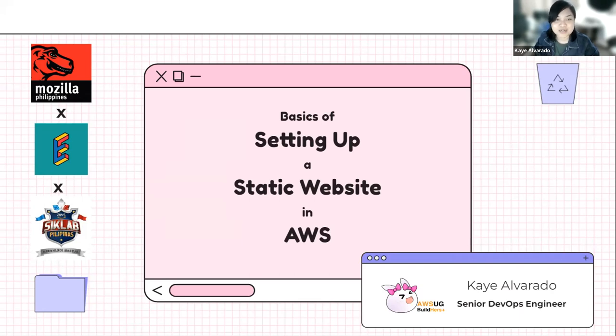So this is the basics of setting up a static website in AWS. It says basic kasi yung topic is yung S3 storage. It's always the first and easiest topic to learn if you want to explore AWS. I didn't prepare many slides for this presentation, but I recently wrote an article about this, and I'll walk you through that and show you a quick demo. Later, I'll also share the GitHub project I put up for this demo so that you can work through it on your own.